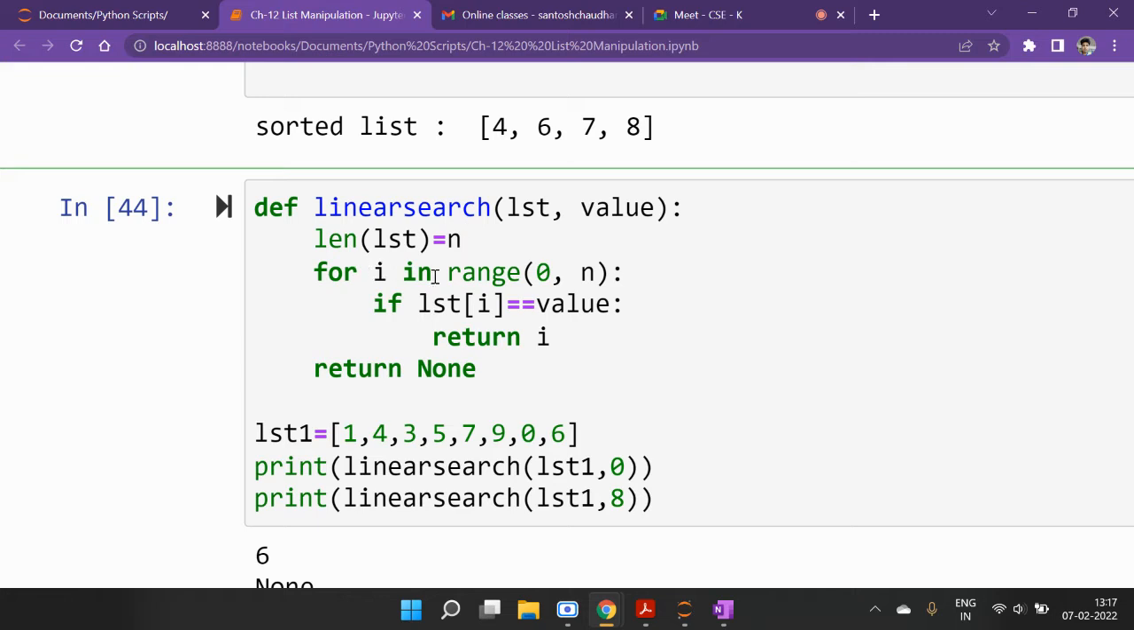So i is the index, so it will take 0 1 2 3, and the i value will go till n minus 1. So the last value of i will be n minus 1. So those are the indices in the list. If the list value at index i is equal to the value we are searching, then we'll return that index, okay. That is, return none for the function.